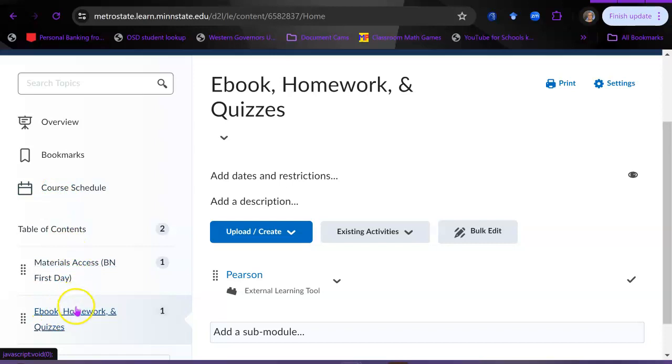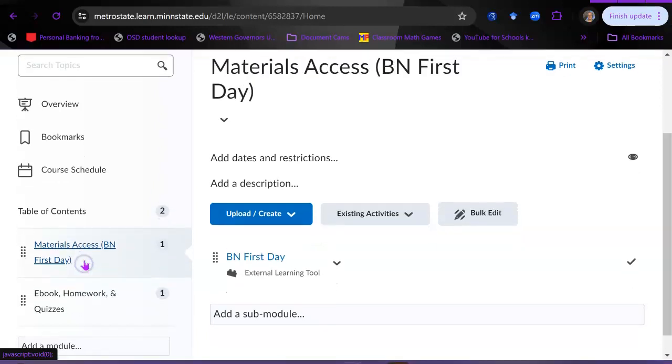content table of contents, and there are two different topics in there. One is Materials Access, BN First Day. This is the one that you're going to have to use to be able to access everything else. You only need to do this once. So once you've done this and you've gotten access to your ebook and your homework, you never have to worry about that again for this course. So let's go take a look at what that looks like.